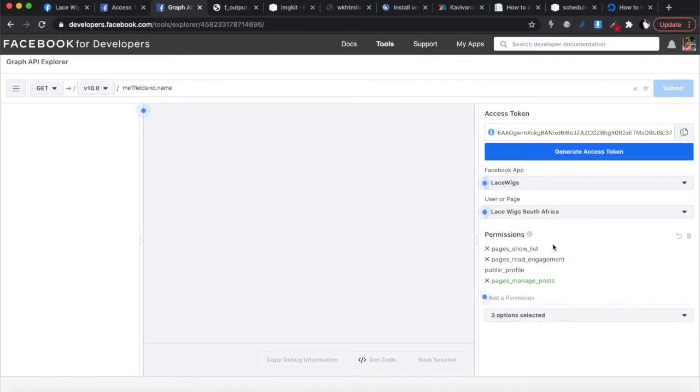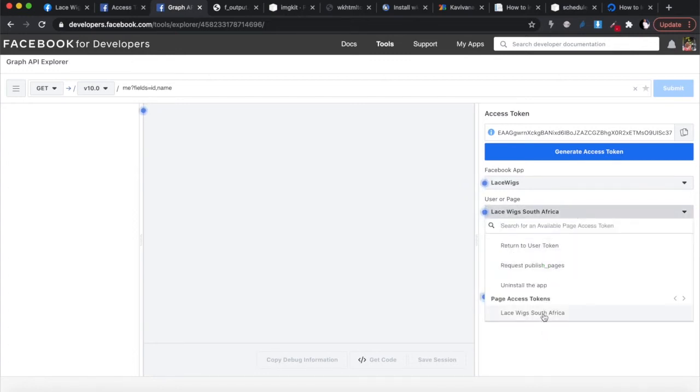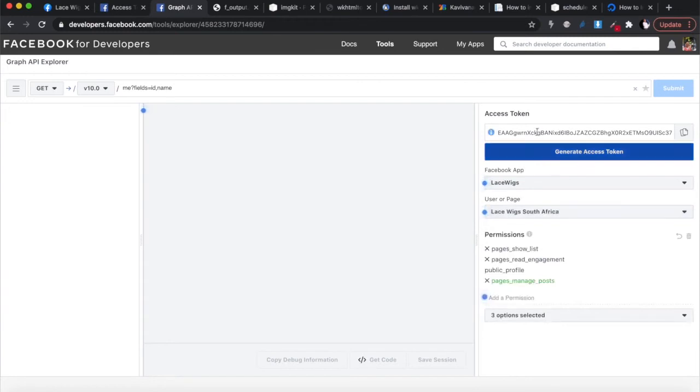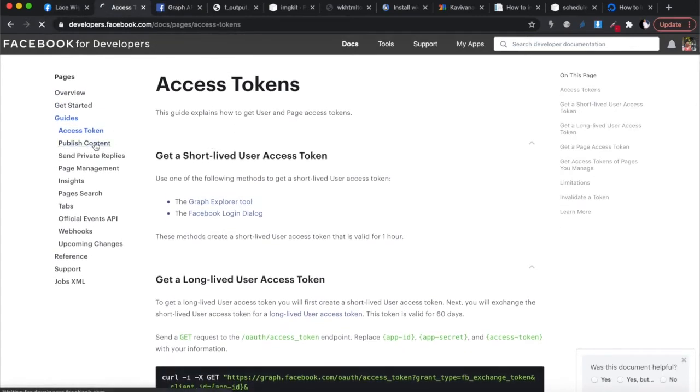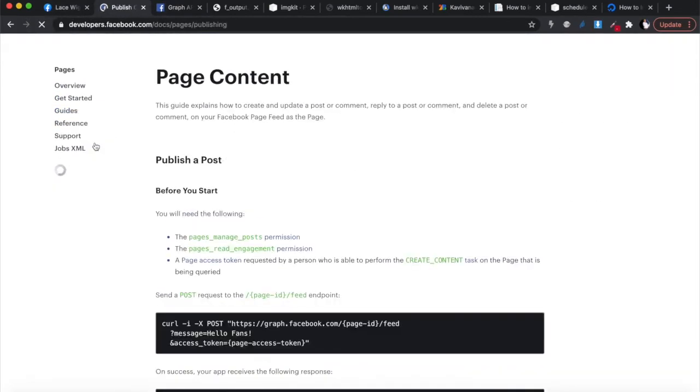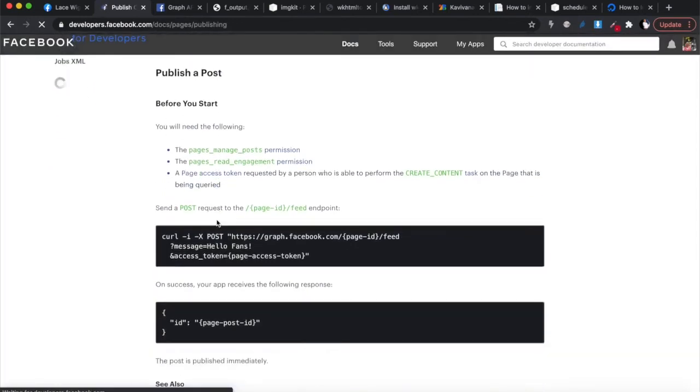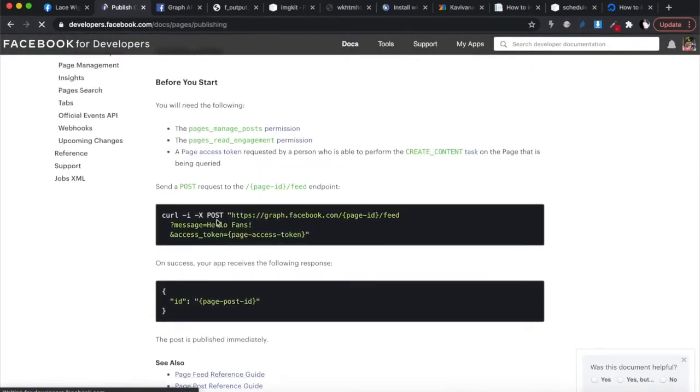I'm just going to select it again, and let that token refresh itself. Let's just copy our token. Let's copy our token and then let's start working on it. Once we've copied our token, we're going to go to the documentation again, to the publishing content documentation, and have a look at what exactly we need to do to publish our content.